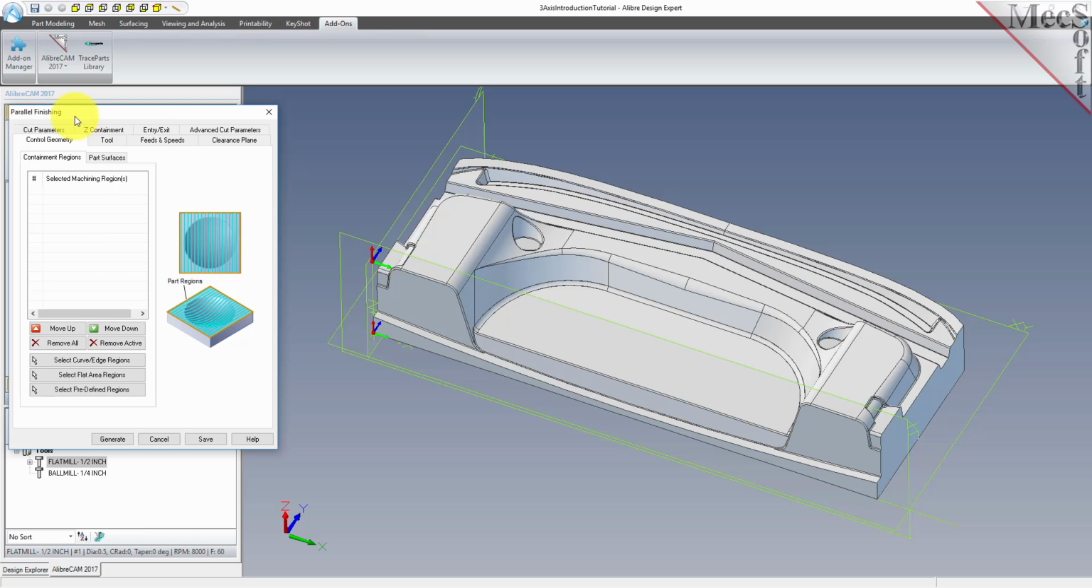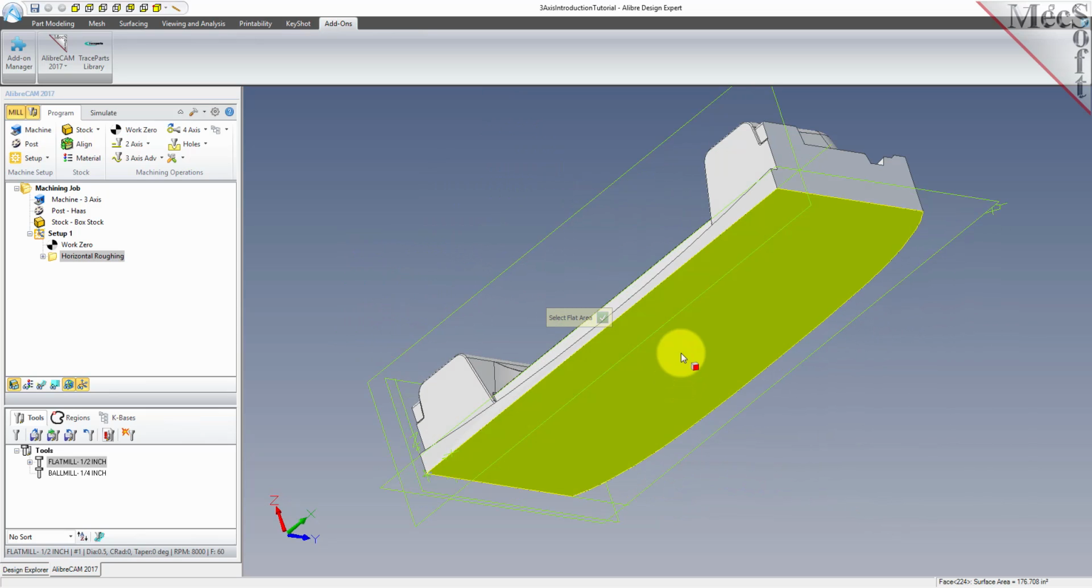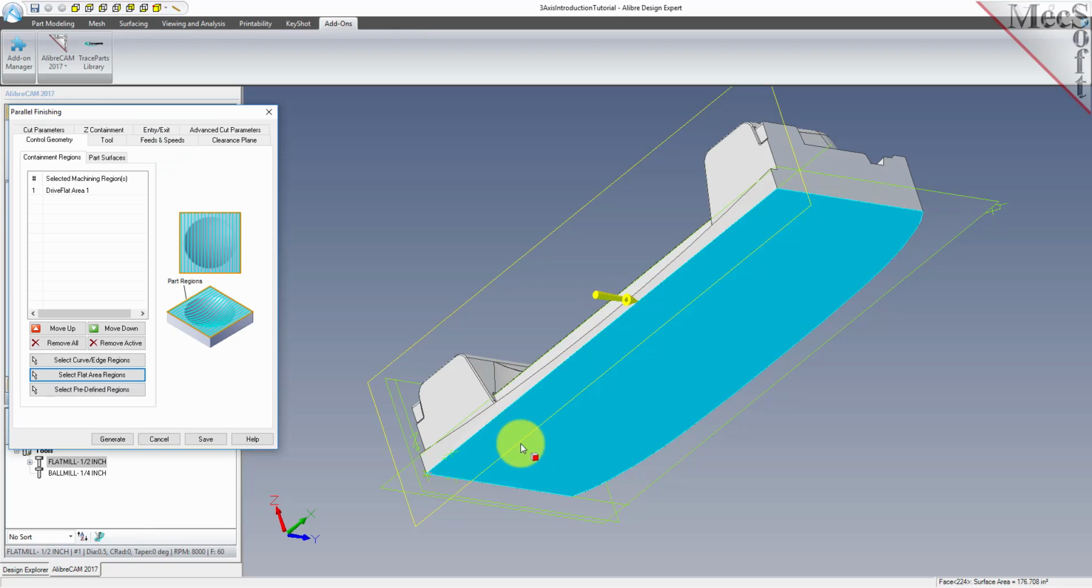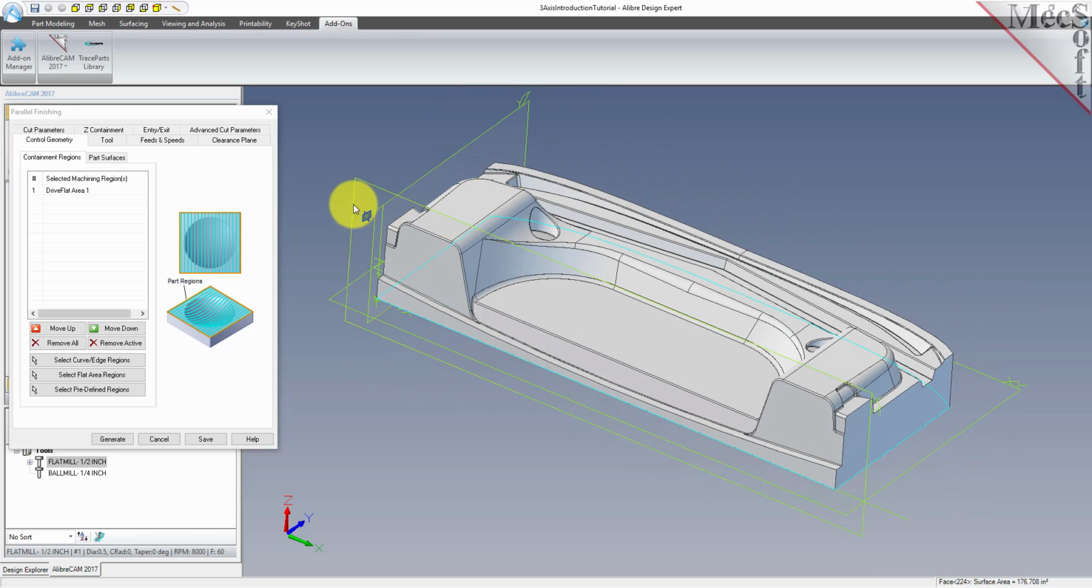Now for the Control Geometry tab, we want to contain the finishing toolpath to the bottom profile of the part. To do this, we pick the Select Flat Area Drive Regions button from the dialog. The dialog will minimize and we'll go and pick the bottom surface of the part. Then, select the checkmark icon to complete the selection and display the dialog again. The system automatically creates a boundary around the flat surface that we picked and adds this machining region to the list on the Control Geometry tab.